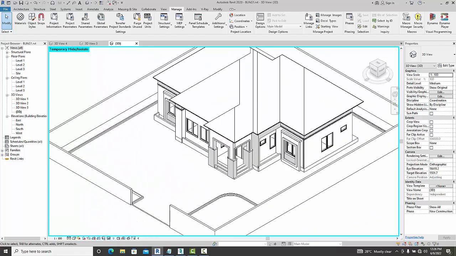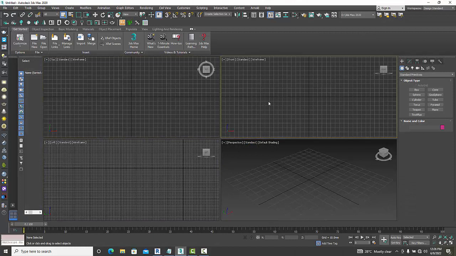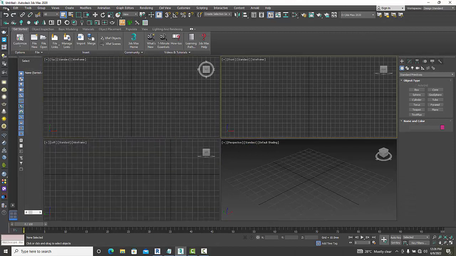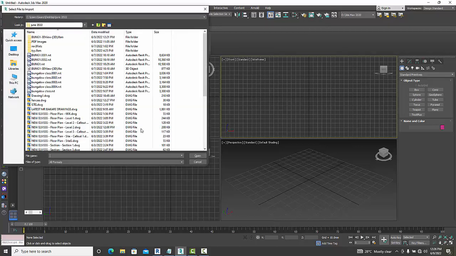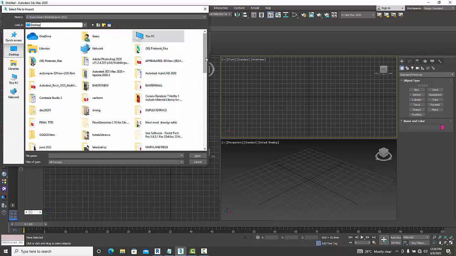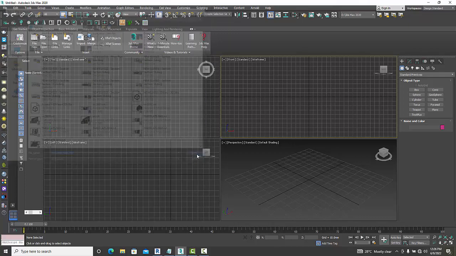So once I've done this, I can now go to my Max file and import it into this scene. So you come to file. As I told you, this is a non-native file, so you use import and go to where you saved it. So I saved mine on my desktop. I saved it as bungalow class, and I'll click open.